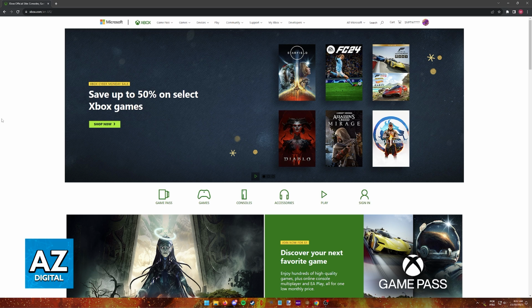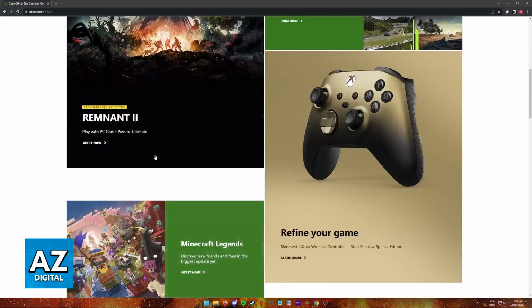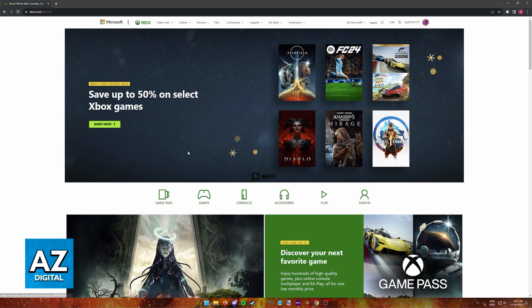In order to do this and make sure that you receive your money back for any game purchases, expansion purchases, visit the Xbox website at xbox.com. In here, sign into the Xbox or Microsoft account where you made the purchase.